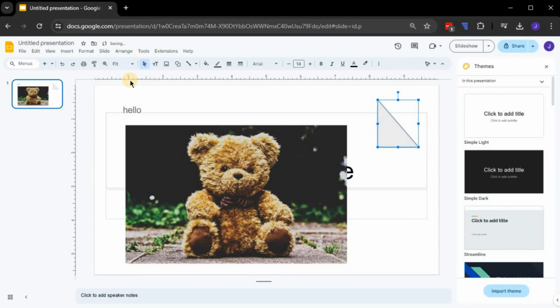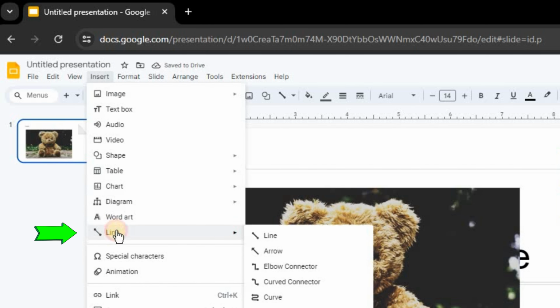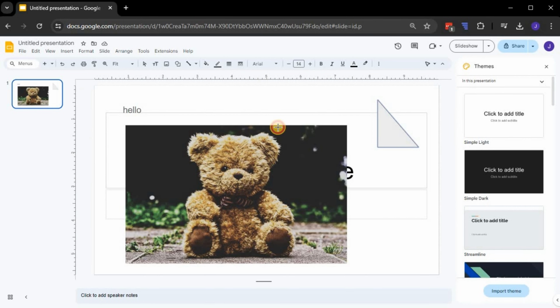Last but not least, if you want to insert a line, go back to Insert and select Line. Click and drag to draw your line. And there you have it.